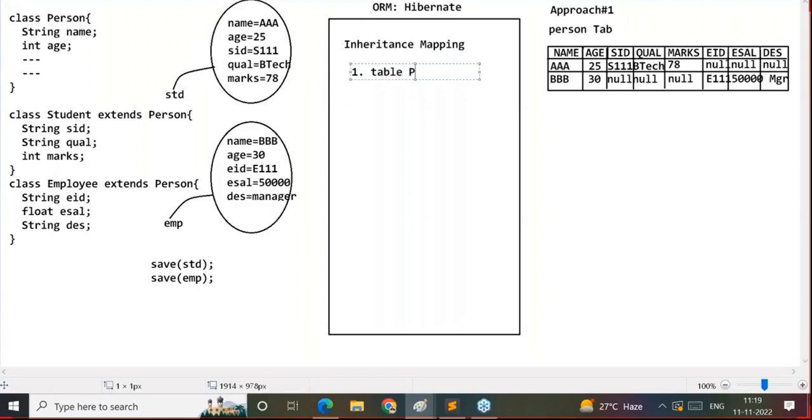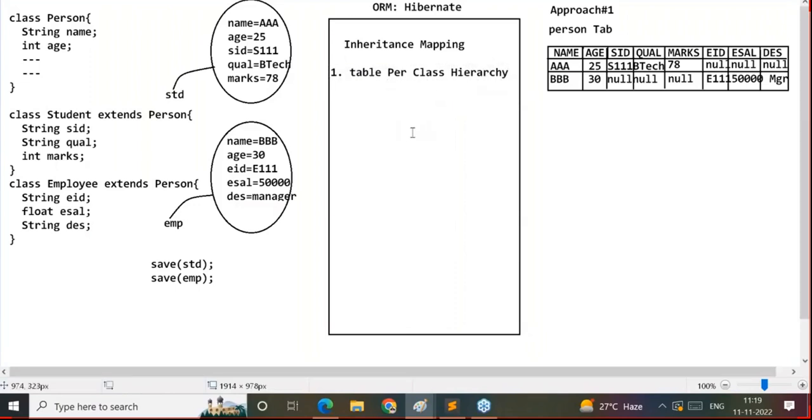One of the ways is table per class hierarchy. This is one solution provided by Hibernate, that is the ORM tool. Table per class hierarchy: a single table for the total class hierarchy. The total inheritance is represented in the form of a single table. So the type of inheritance mapping we are using here is the table per class hierarchy.